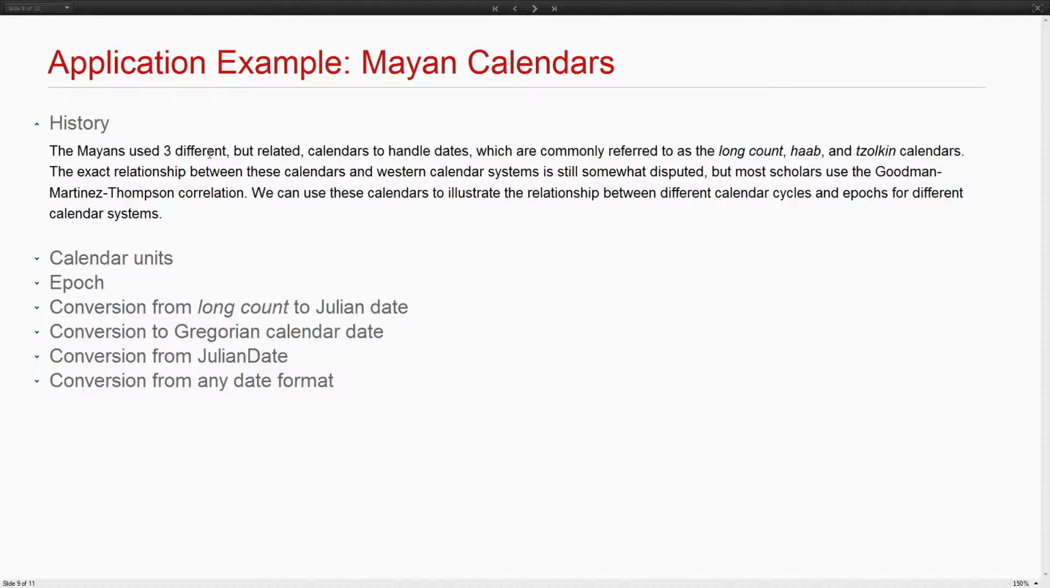It's the only calendar we can really relate to in terms of Western calendars because it's the only one that has a finite cycle. Both the Hab and the Tzolk'in calendars are cyclical, but they basically don't keep track of where they are within time. Once a cycle finishes, it just starts over, so we don't know how many cycles have elapsed. There's still some dispute about exactly when the Mayan calendar started, but in this example, I'm going to be using the most widely recognized epoch date, which is set by the Goodman-Martinez-Thompson correlation.